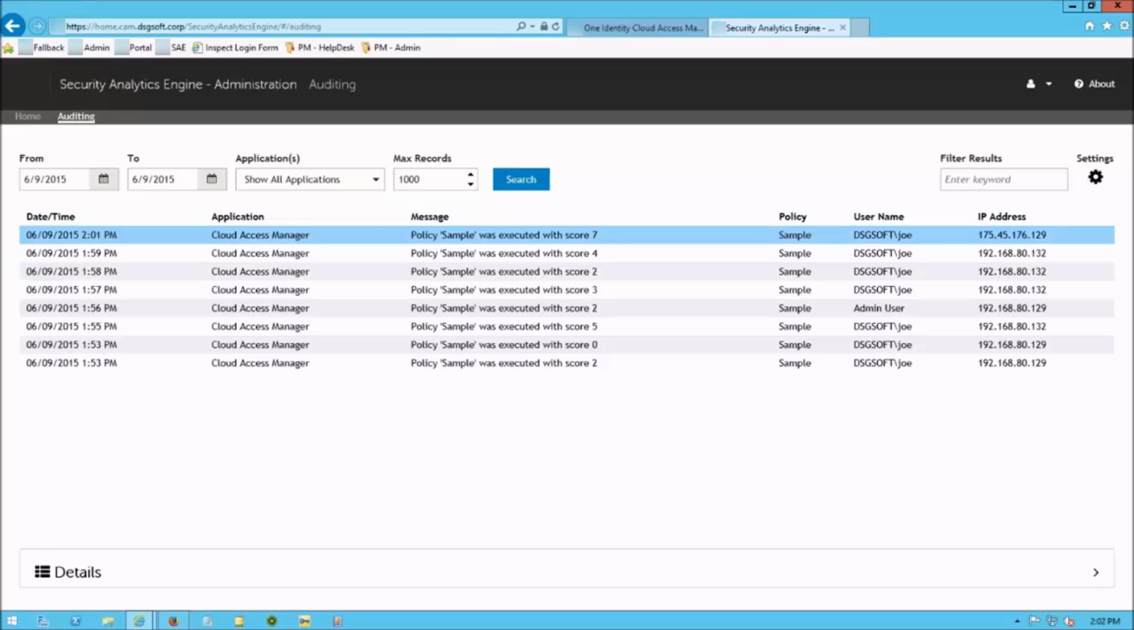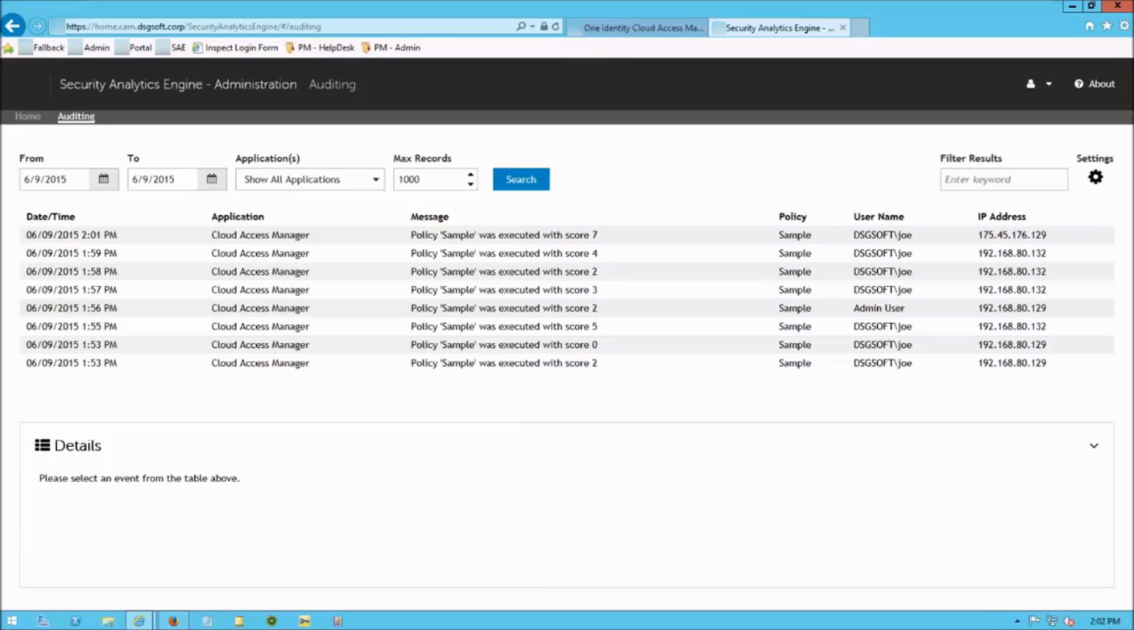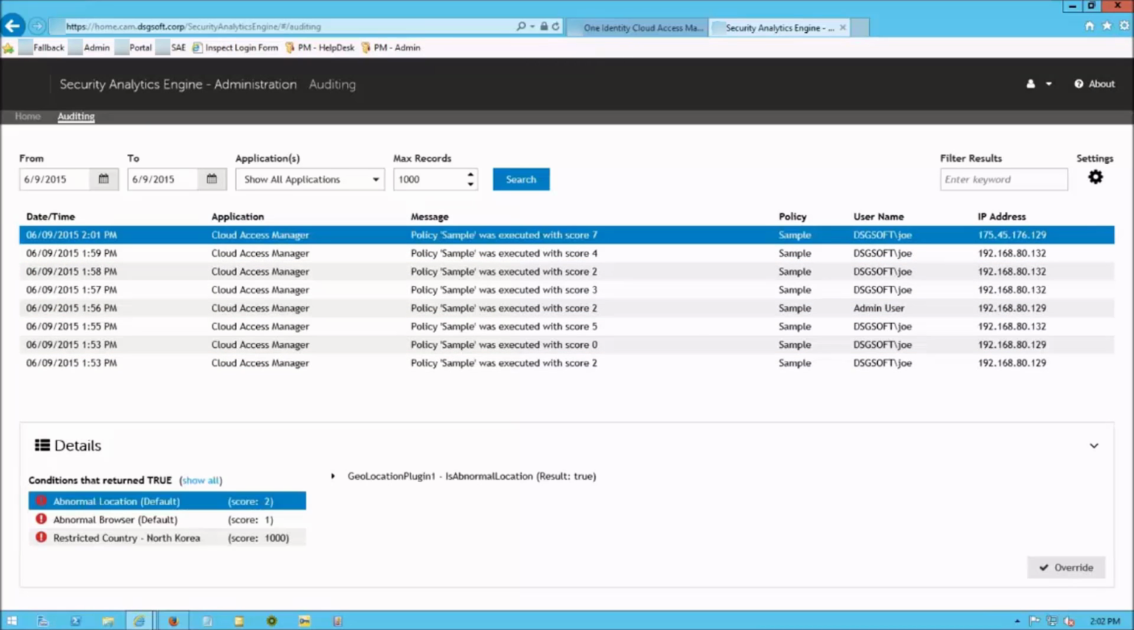But what we're going to do is click on this record and go to details. And from details, we can see that there were a number of things that blocked this person from getting access. He had an abnormal location, right? We can look at the parameters involved there. The last time this user was connecting, he was in California. Now he's in North Korea.